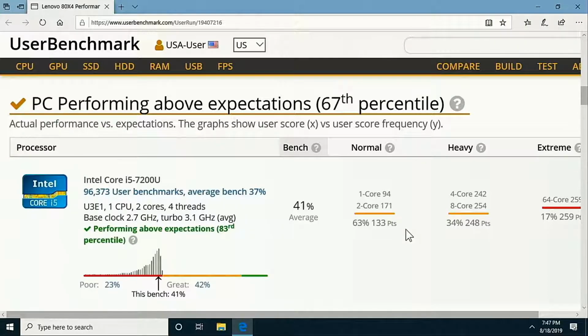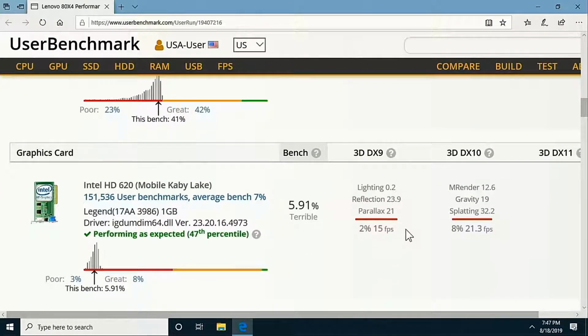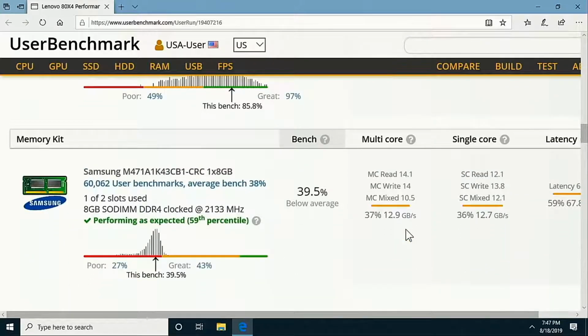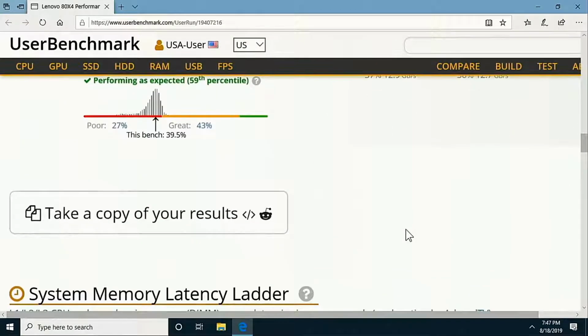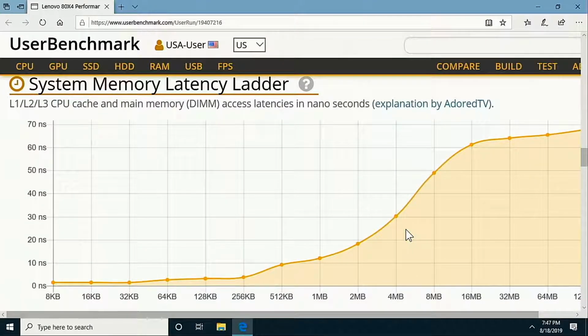Processor, above expectations, awesome. Intel HD 620, terrible. Oops. You got your light on, that's good. Below average for the RAM, dang. Oh hey, looks like there's only 1 or 2 slots used, so I could probably upgrade that in the future. Maybe. That is awesome.